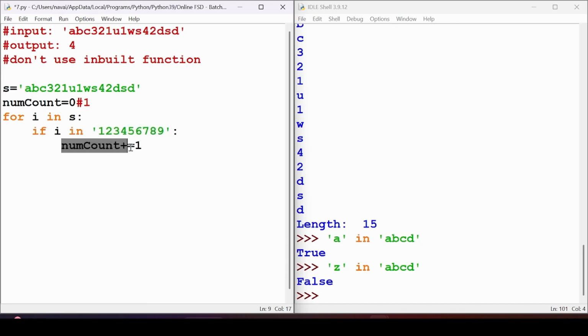Okay, so like that it will increase the values. Whenever it gets any number, the i value will be a number, and all the numbers will belong to this string, which means this condition will be true and this variable will increase. So whenever it gets a number, the counter will increase. This is how this loop will execute.